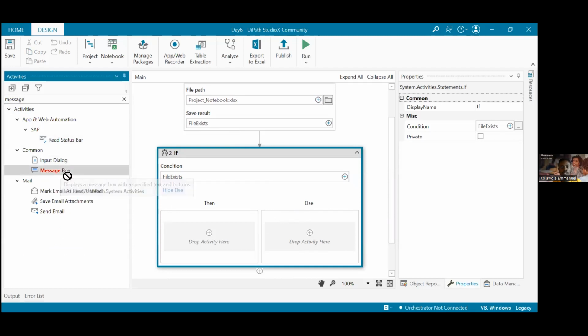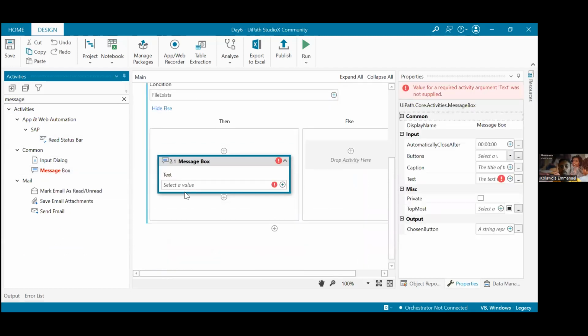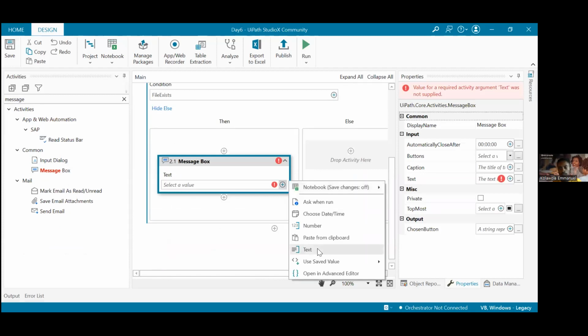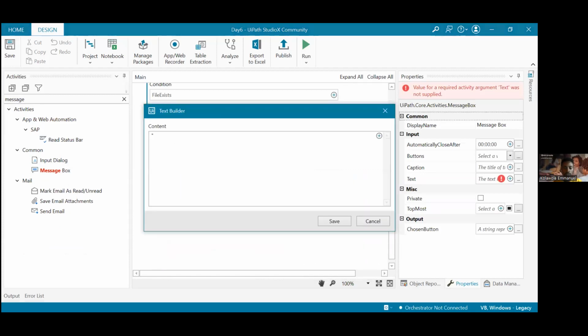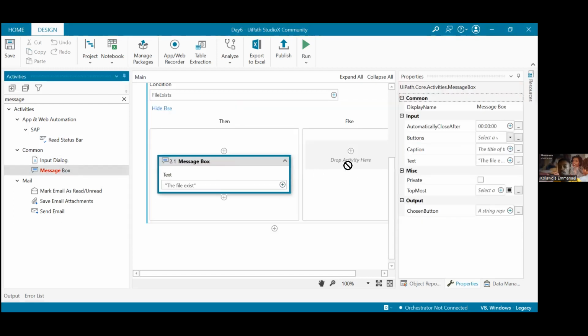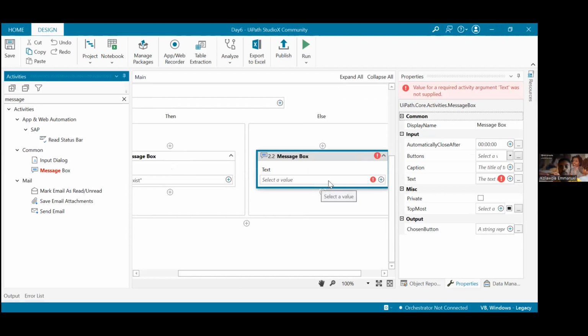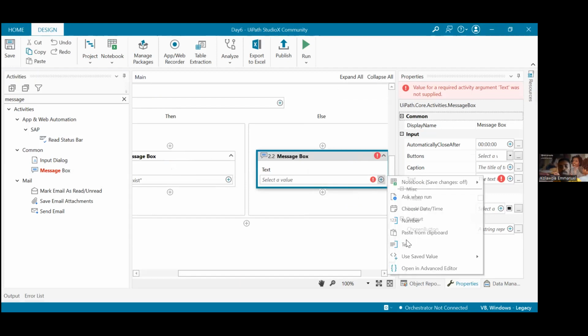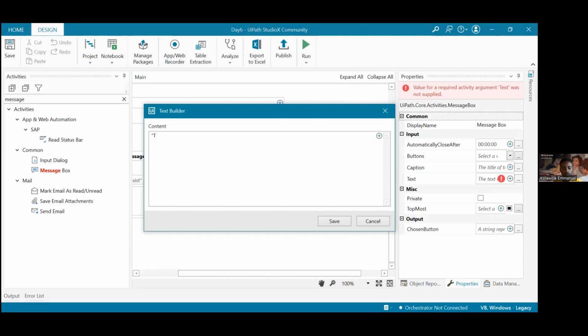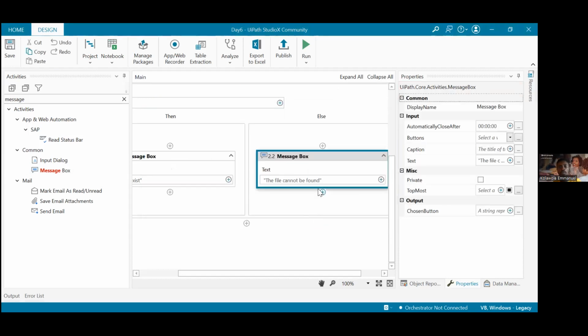Like I said, I'm going to make it simple. Message box that says the file exists. But if the file does not exist, I want the bot to tell me that the file does not exist, or the file cannot be found. It's as simple as that.